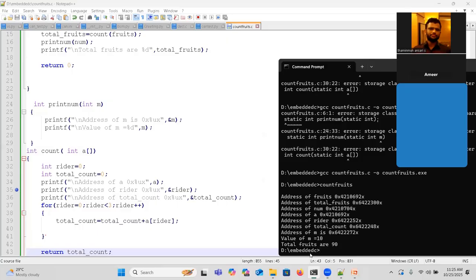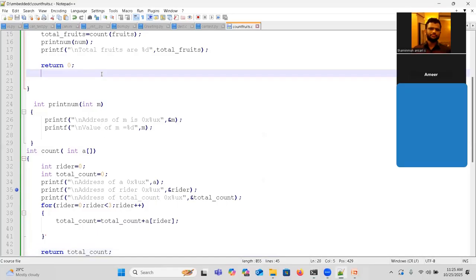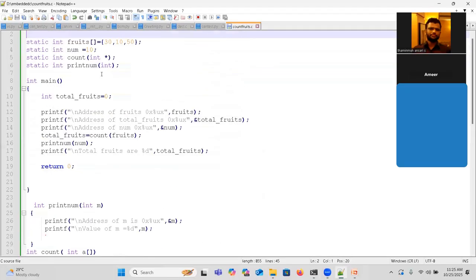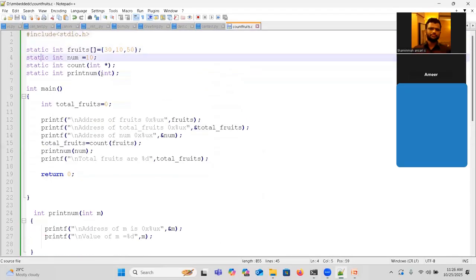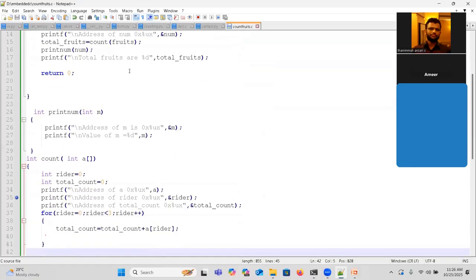But you will get the same result. Whatever we have in num, we get when we print m: the value is 10. But when we print the address, the address of num and the address of m are different. Why? Now you understand, right? That is the reason why we get the same address when we print the address of an array, and a different address when we print the address of a parameter passed to a function.